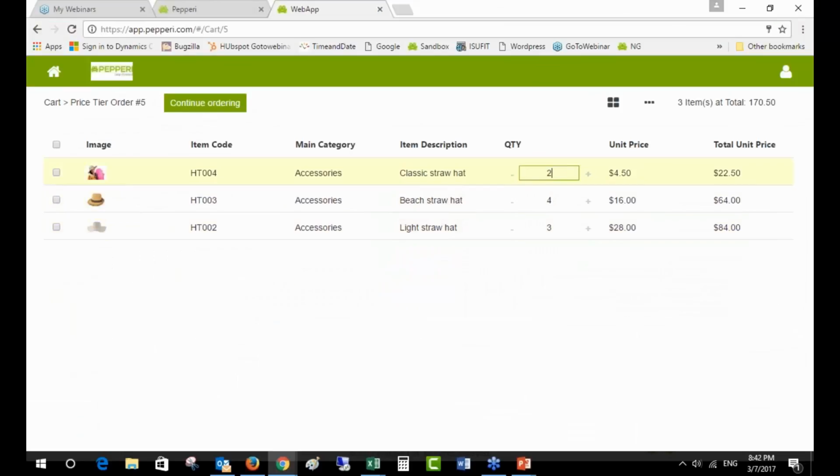Here I'm going to go up to quantity 20, and you can see the price. I think I need to go higher. Okay, the quantity went up and the price went down to $3.40. For item HT03, I think I was at quantity 15, and the price goes down to $14. At quantity 100, the price goes down even more to $9.50. Quantity 5, the price goes down to $26. Quantity 200 goes down to $20.50.